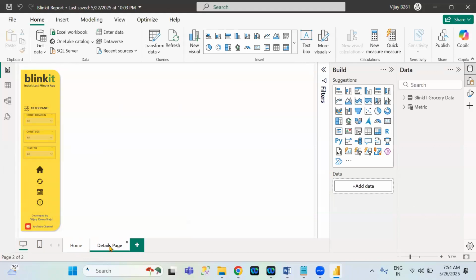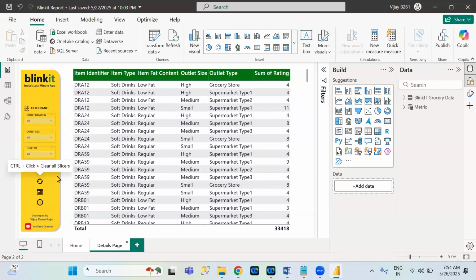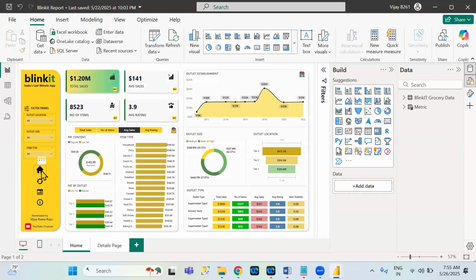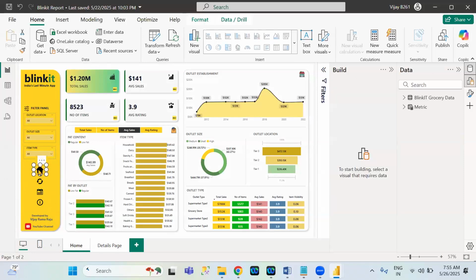See here, when you are in the details page and click on this home icon, it will automatically come to the home page. But in the home page, if you click on the home icon, you cannot navigate anywhere because you are already in the home page itself. Why would you want to navigate? That's the reason in the home screen, when you click on home, it won't navigate. But in the details page, when you click on home, it will navigate to the home screen like that.